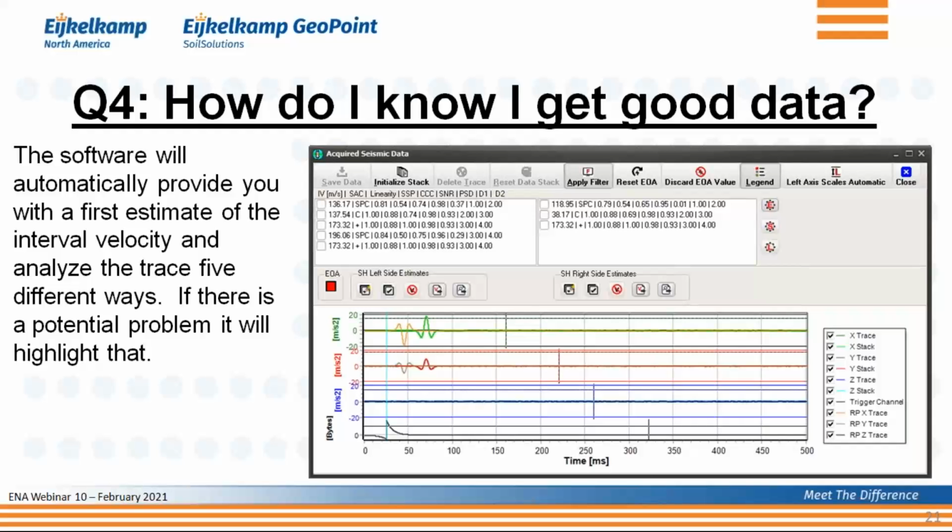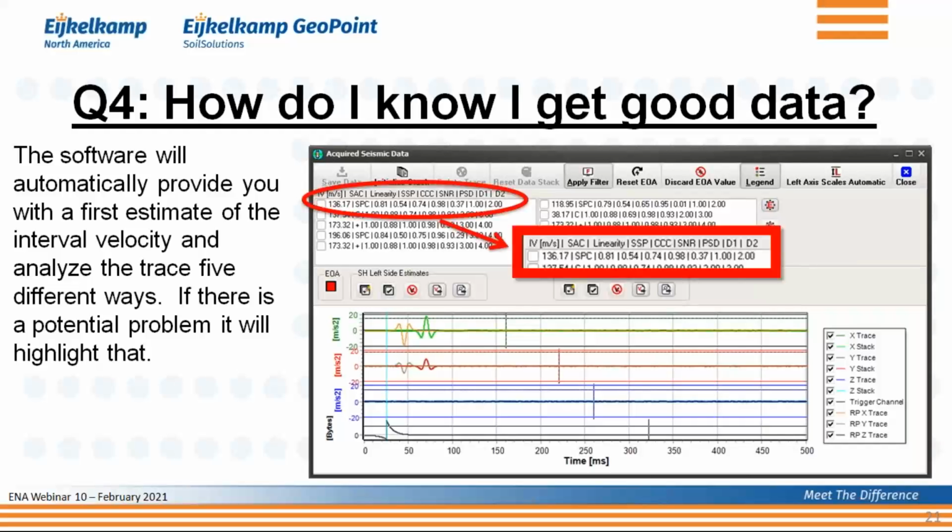But on top of that, the software also looks at 5 different parameters. And those parameters are shown there as the linearity, the SSP, the CCC, the SNR, the signal to noise ratio, and the PSD. And it goes into too much detail here on what those things are. Maybe that's for another time. But what we are then indicating in the software is if something is wrong. And let's just take on the left side, the first line out, you see that the software indicates that the interval velocity is about 136 meters per second, which is pretty normal.